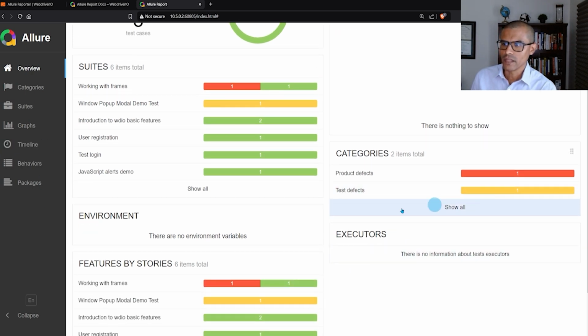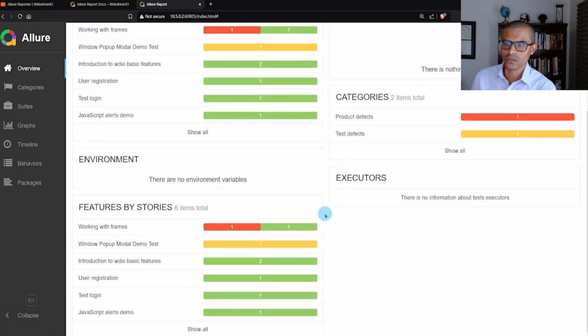And we see different categories. You can highly customize this report. This is a highly customizable report. You can enter a lot of information in here, such as screenshots, logs, and many other things.